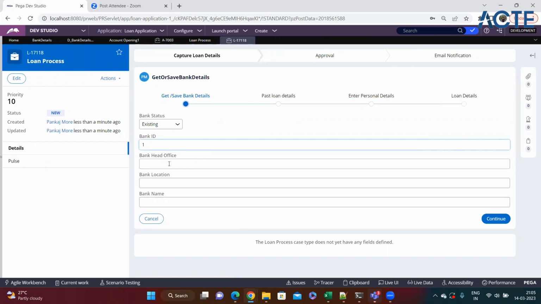automatically, all the records, that is, the head office, bank location, and bank name, should pre-populate in editable mode. Then, let's say I change the head office from Hyderabad to Pune and submit. On submit, we'll call the savable data page, and that particular information will be saved back to the table.